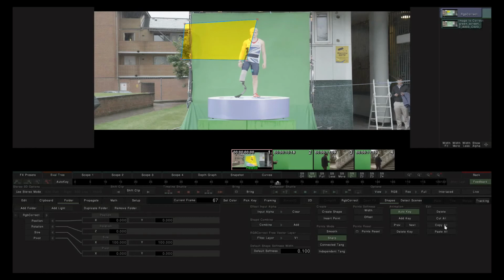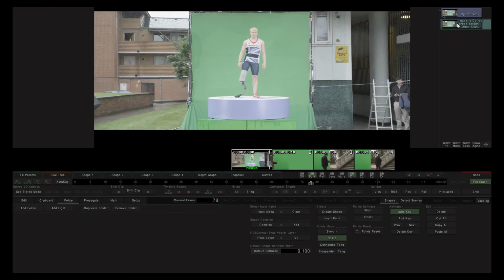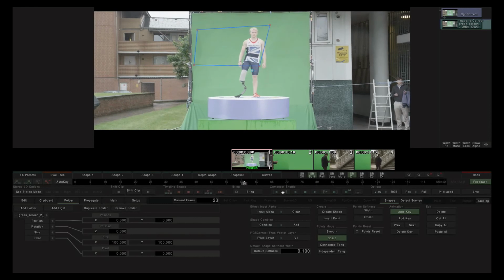The delete, cut all, copy all and paste all are methods that allow us obviously to delete shapes, but also to cut the shapes from one effect onto another. For example, it might be that I started to draw this shape on the color corrector level, but actually that was an error, I didn't want to do that, in which case I can double click the shape to select it, cut all, go to the main clip layer and paste all. So it's a method that allows us to move shapes around from one layer to another.